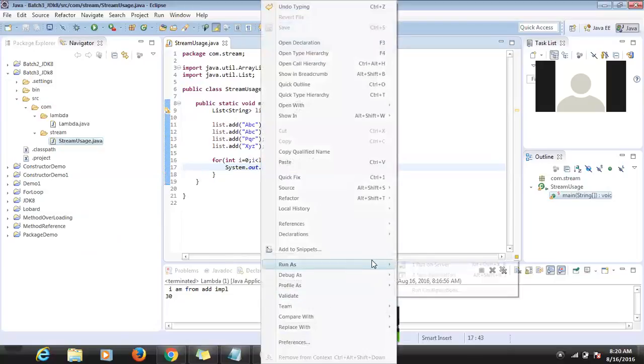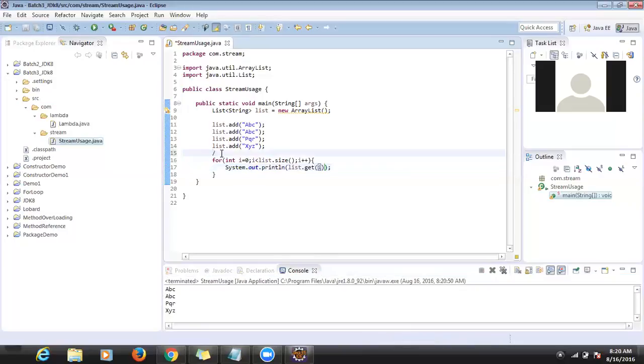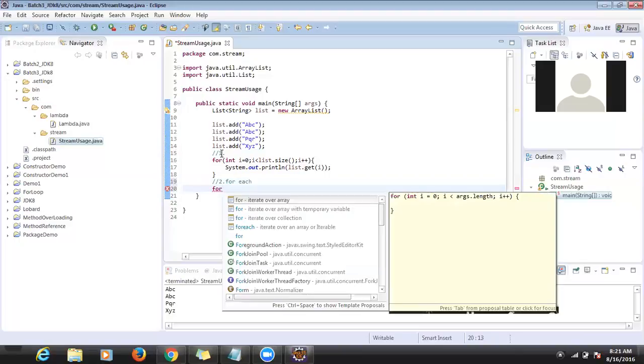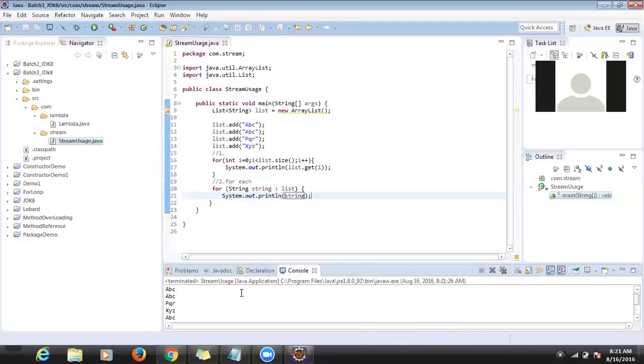If you run it now, you will get all the elements. So this is approach number 1. And the second approach is you can use for each. That I will also write for you. For each, list, then you can write the sysout here. So this is the second approach to iterate the list. Everywhere you will see the same elements, ABC, ABC, everything is printing.